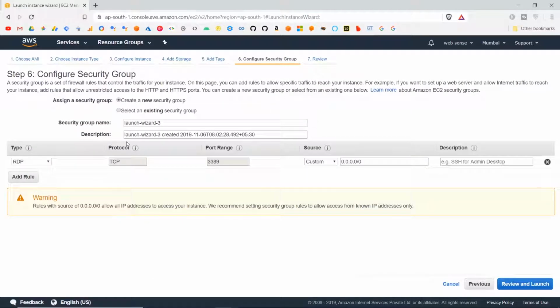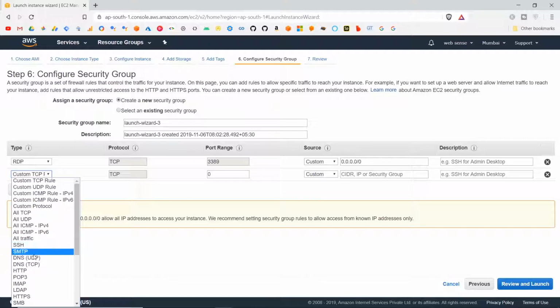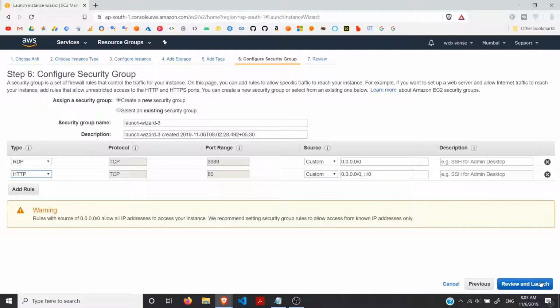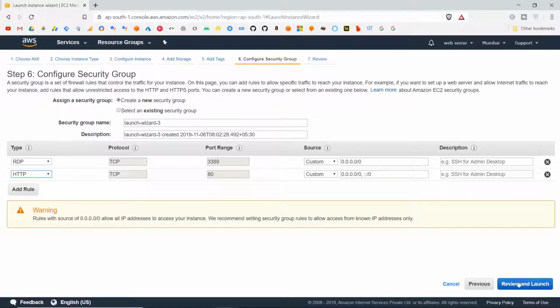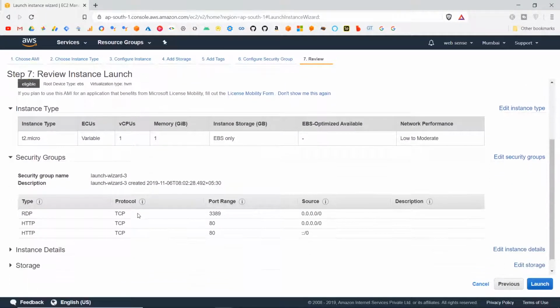In the sixth step, configure the security group. Choose Create a new security group, assign a security group, click on Add Rule, and choose HTTP, and leave the protocol, port range and source as default, and click on Review and Launch. In step 7, take a review of your instance and click on Launch.